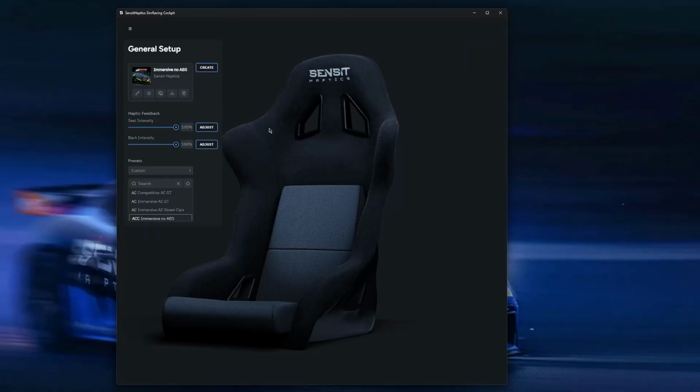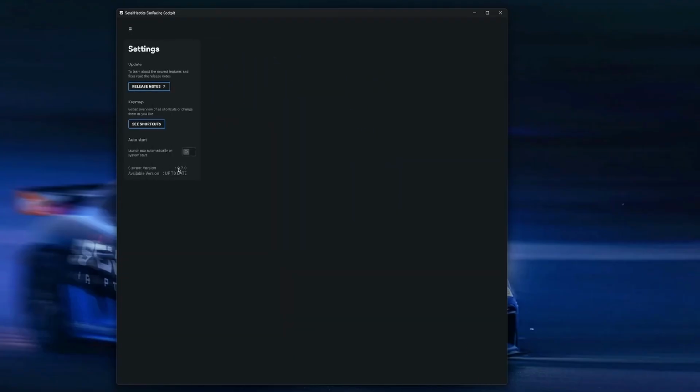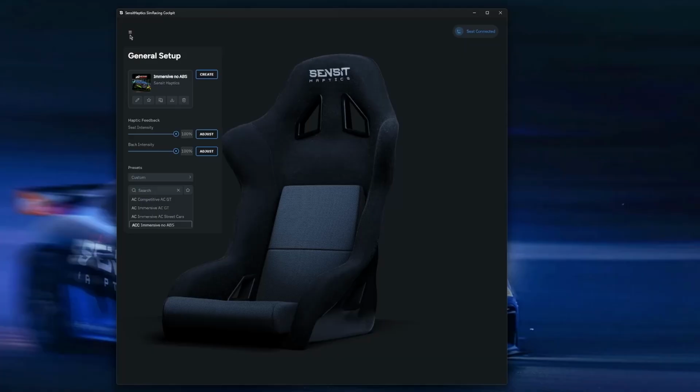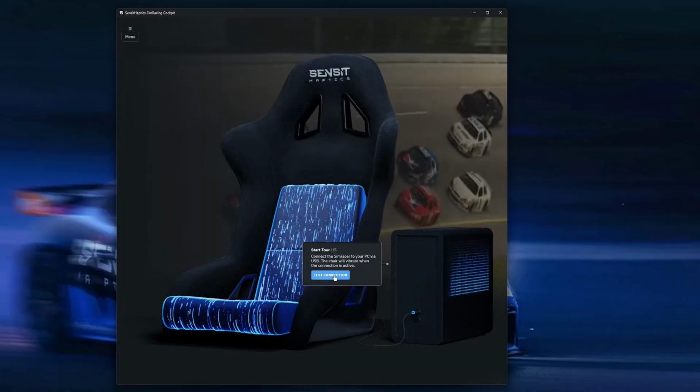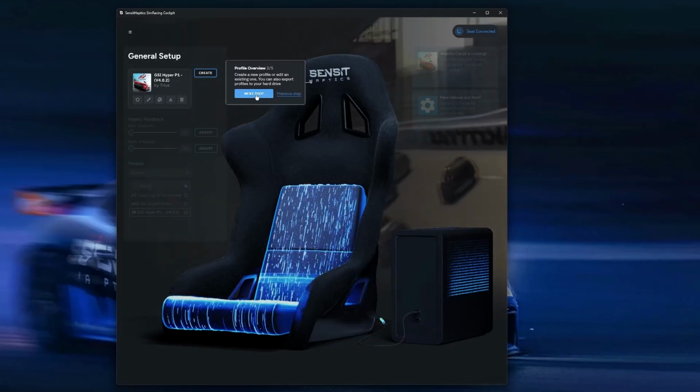To see which version you're currently using, you can head over to the menu, click onto Settings, and you can find the current version. When you start our software, you have the option to do a small onboarding which gives you a brief explanation about the functionality and the settings you can make with our software.